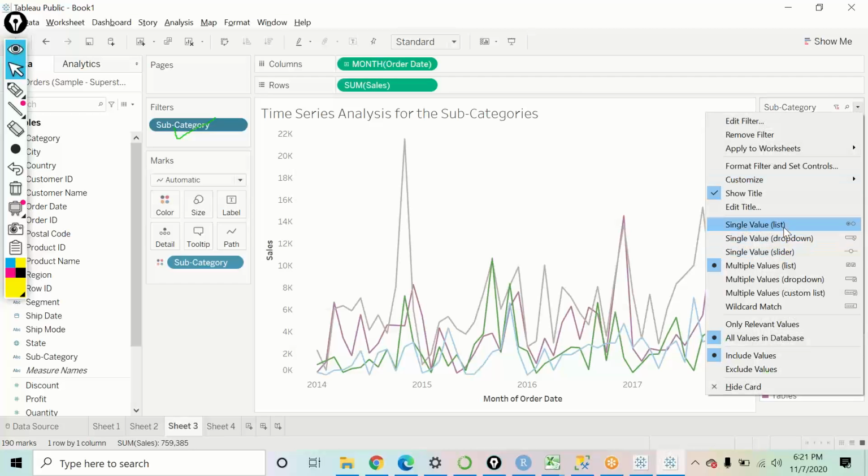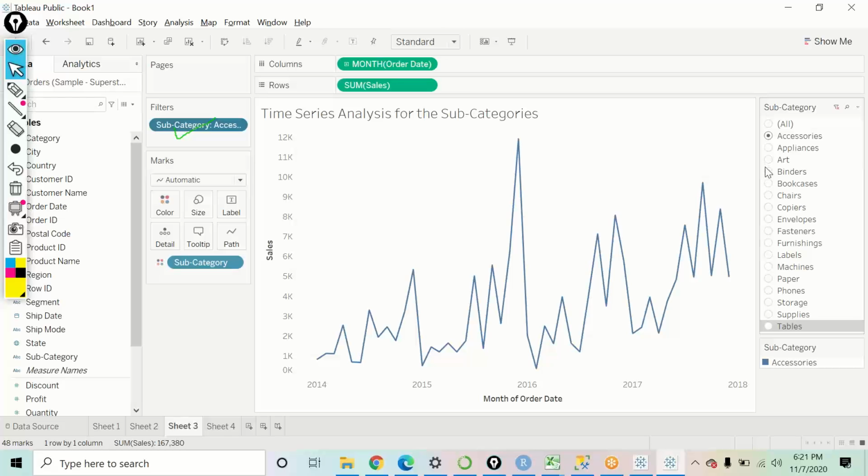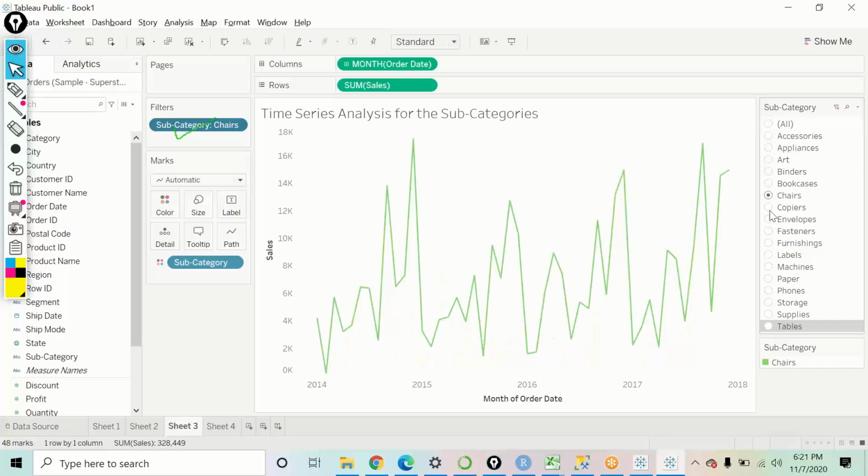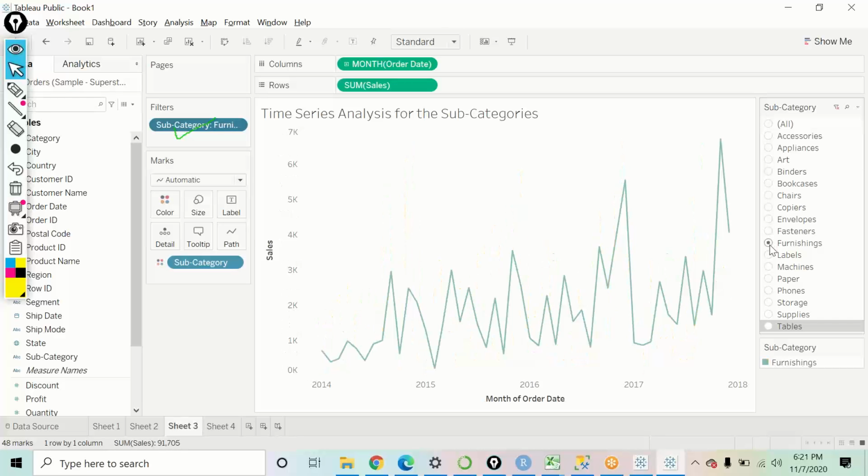So if you will see, these single value list, single value drop down, these are the options that you will have to use. Just like the checkbox and the buttons that you have, if I click radio buttons, right? So single value list, if I click on this, see, I can select single value. Single value means I can only select one value at a time. I cannot select multiple values.